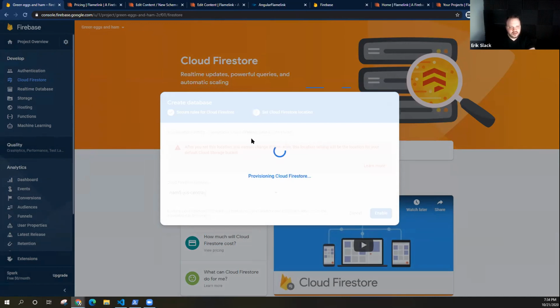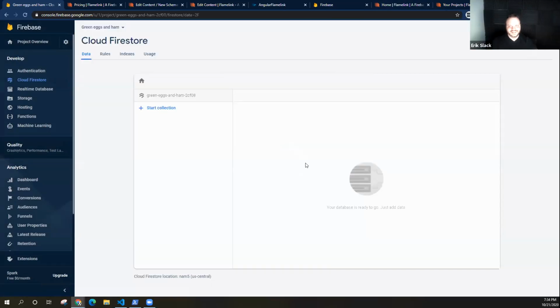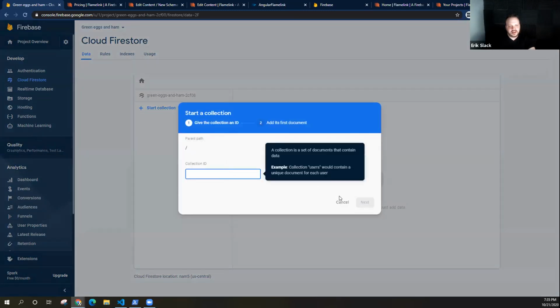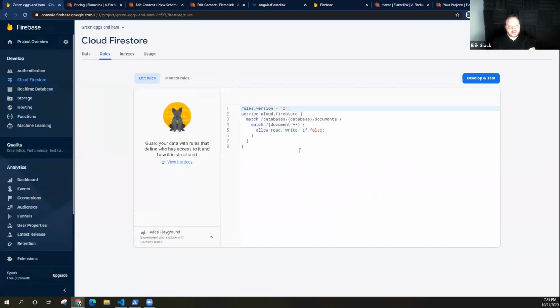All right, this doesn't take very long. Anybody else notice the Angular Material spinner right there? All right, so we have nothing in our database right now. I could start a collection, but I don't want to. For now, I'm just going to update my rules.